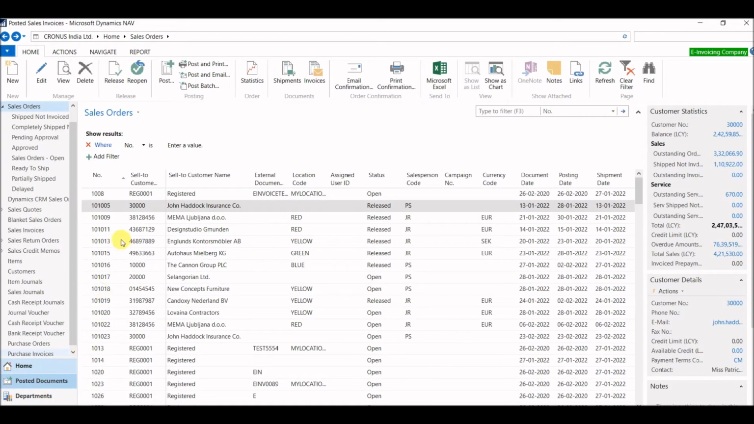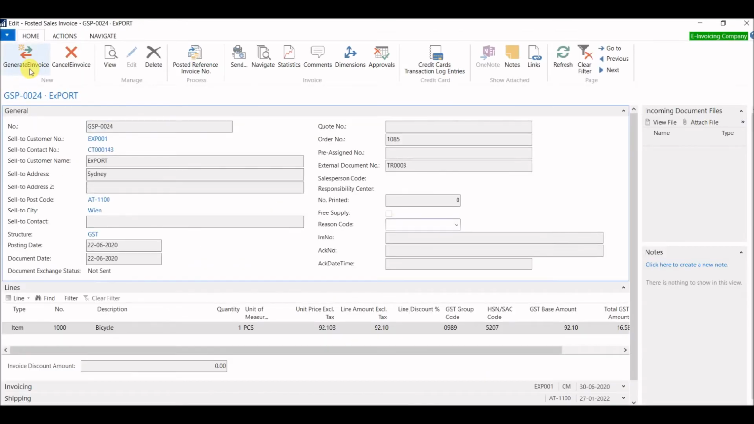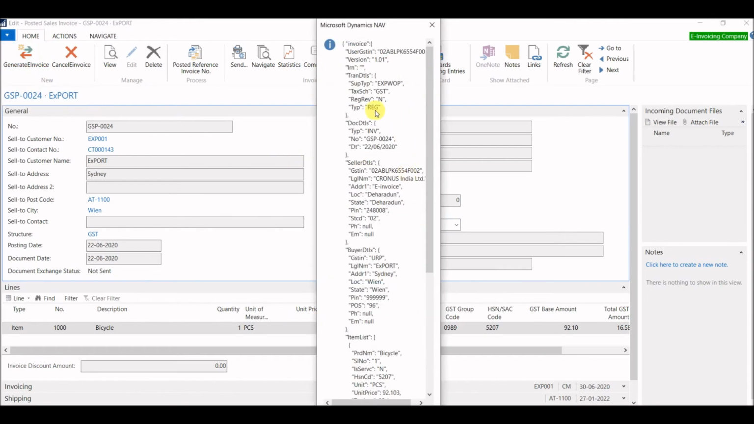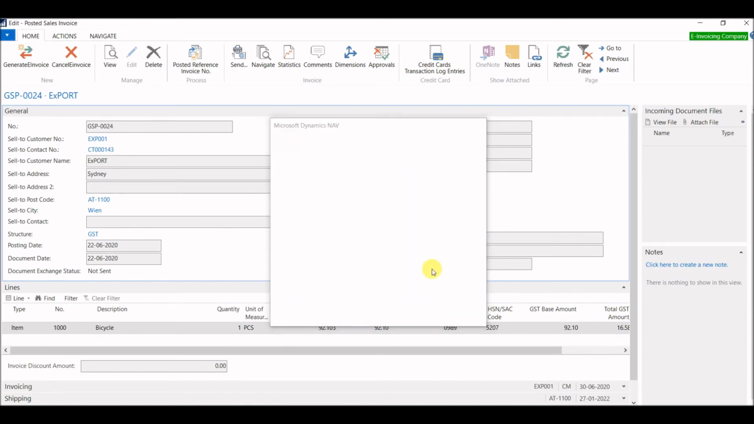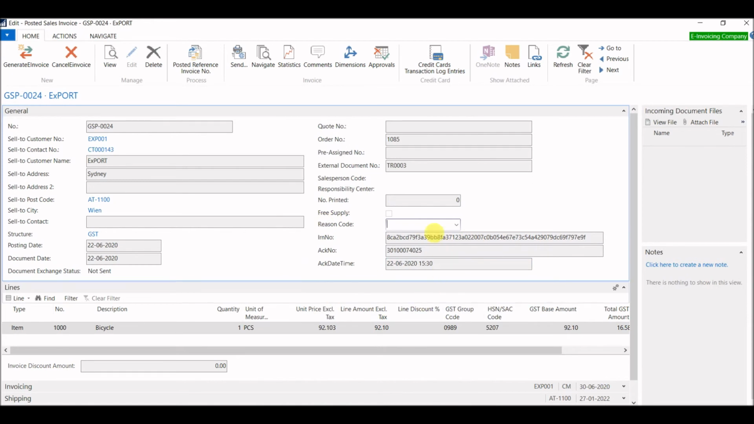In the posted document section, we have two buttons, one for generation of the invoice and the second one for cancellation of the invoice. If we go to generate invoice, this is the data which we are pushing to the GST portal for generation of IRN. This is the response which we are receiving against the request. So this is our IRN number and these are the values required to create your QR code. Click on OK. Now your data is updated on the posted invoice.